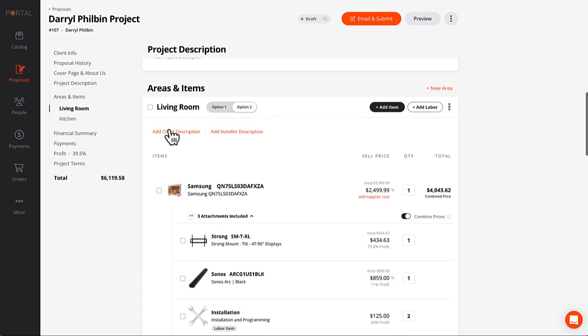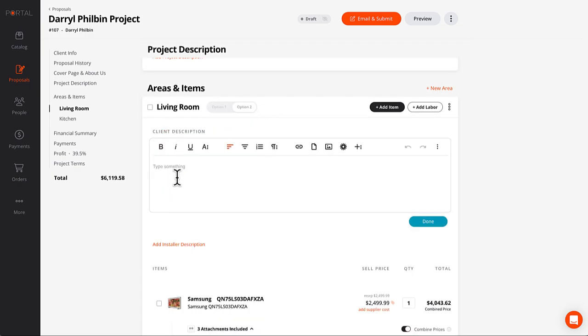I can also update my client description, which I didn't really talk about yet, but the client description is another text edit area where you can, again, attach PDFs, do video recordings. If you have a video from Sonos that's on YouTube that you want to share with your customer that they can watch right as they're looking at the proposal and reviewing it, you can embed that video here.